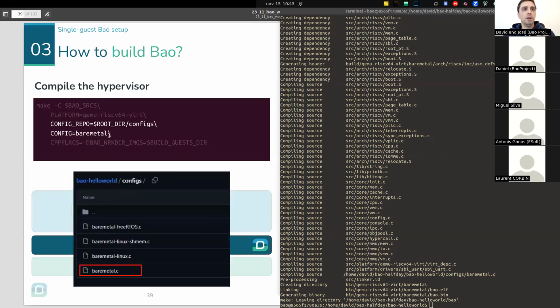In this case, the configuration, as I said before, is just a .c file, and this is the name of the .c file. It's the bare metal configuration we want to use. Now, a small point is that you can also tell Bao where to look for this configuration. For this, you use this config repo option, where we tell it, okay, in our directory structure that we figured out for this demo, we will put the configurations here. If you don't pass this, by default, Bao will look in the config directory that's next to the code. But in this way, you can have configurations in different folders, organize them, etc.